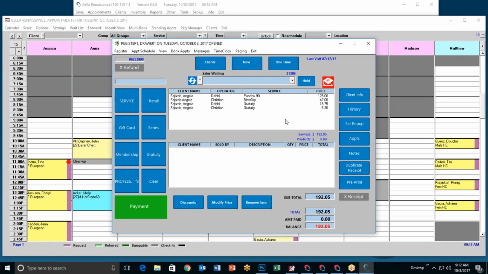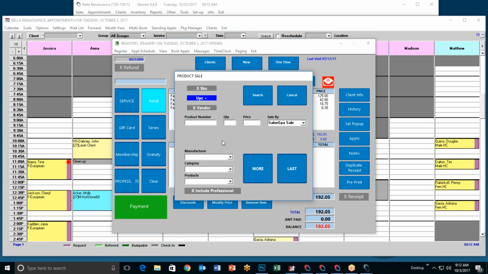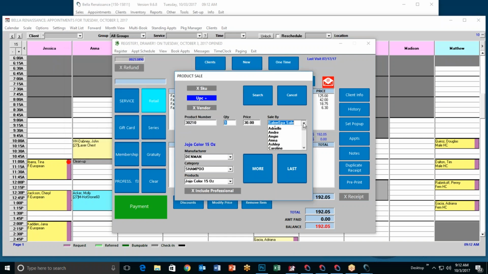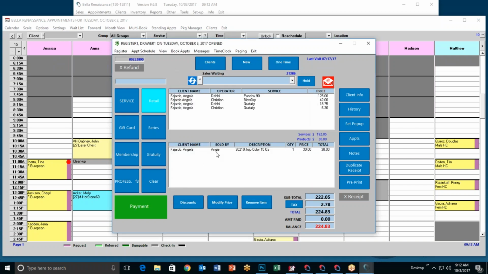Now I also want to sell her a product. And I can, if I know the SKU number, I can type it in, or if I have a barcode scanner, I can scan the product, or if I want, I can look a product up by name. So I click on retail. Let's go with that one that we created earlier. Search, and I put in a portion of the name, find the product that has that in its name, get to choose who made the sale, like Angie. So Angela Fajardo was sold by Angie, the JoJo color 15 ounce for $30. It puts in my local tax, and perhaps I'm ready to go.